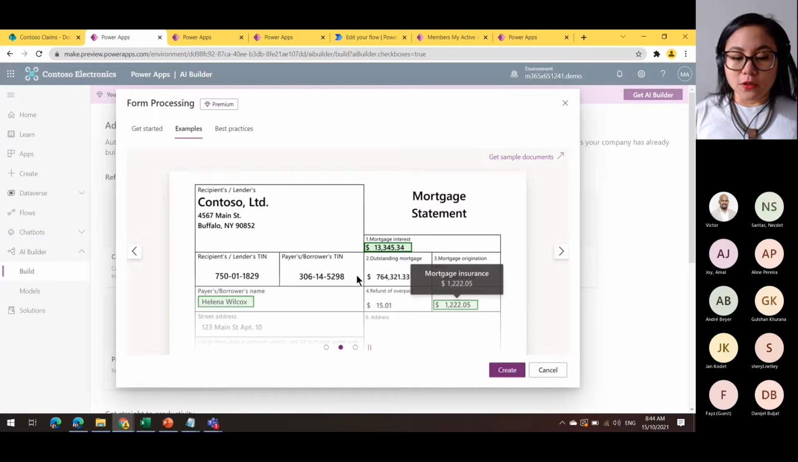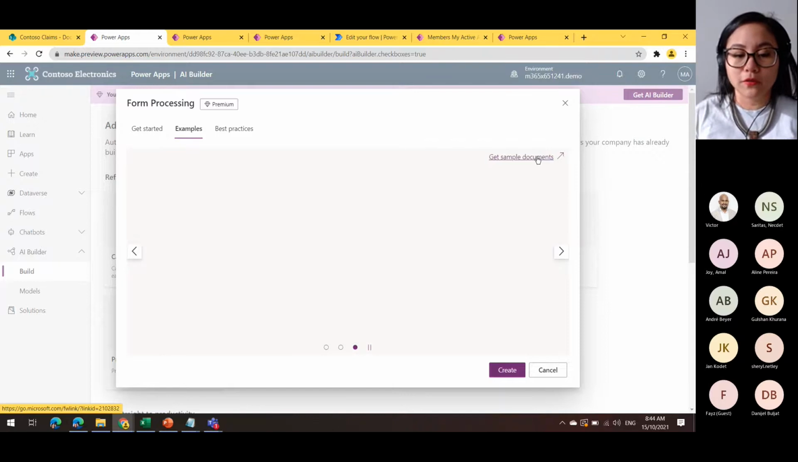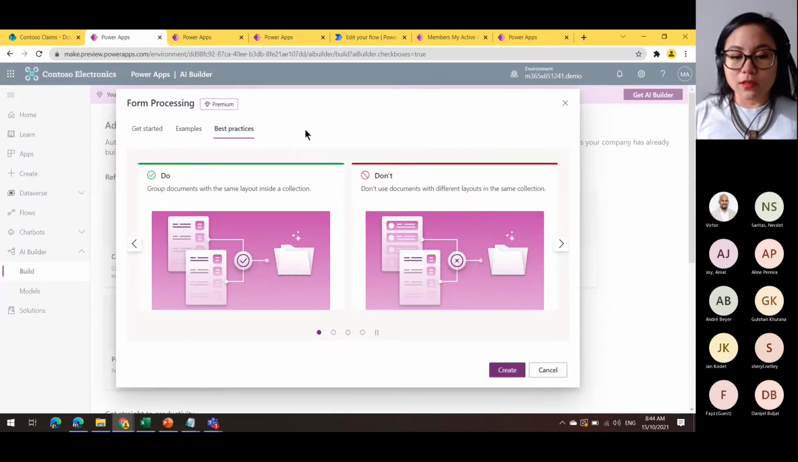So this will be different styles of, I think, invoices or receipts. And then there's a link up here where if you click on it, it's going to take you to a web page where you could download the sample document so that you can learn yourself. And my favorite out of the three is best practices. So this essentially is going to tell you what you should do and shouldn't do when you're training your model. So with this first one, we'll just quickly go through this. It's pretty much saying group documents with the same layout inside a collection. And then it's saying don't use different documents with different layouts in the same collection.